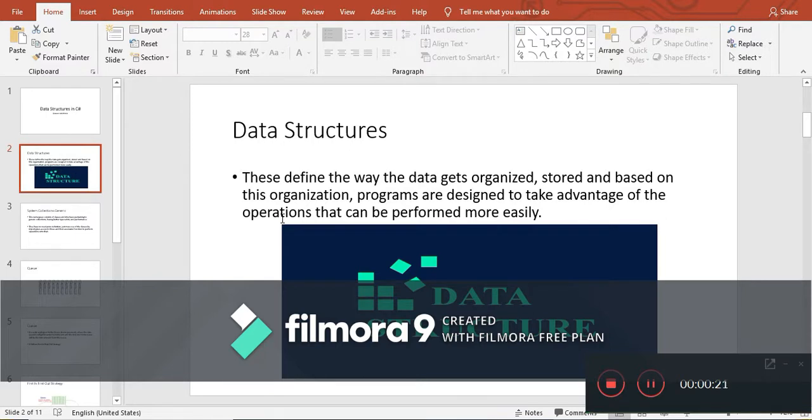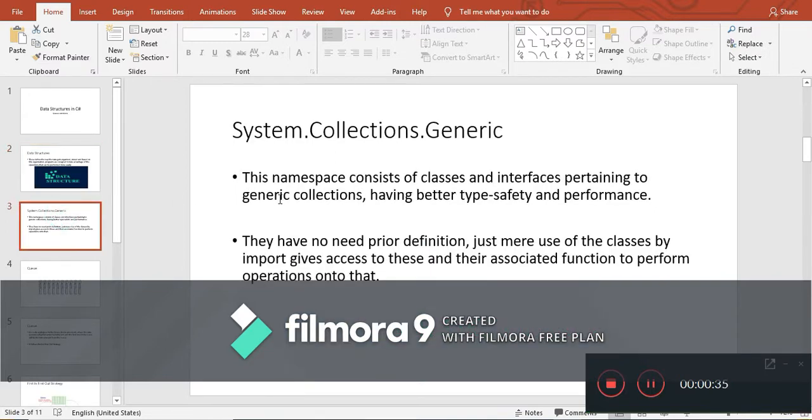Firstly, data structures define the way data gets organized and stored, and based on this organization, programs are designed to take advantage of the operations that can be performed more easily. To enable using this, we use the System.Collections.Generic namespace, which consists of classes and interfaces pertaining to generic collections, and by using this we can get access to stacks and queues and their relevant functions, and we can implement their functionality. So first up we will focus on queues.